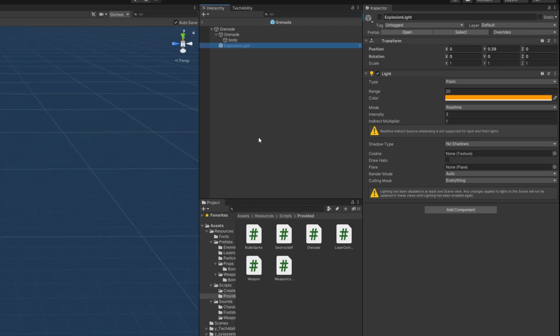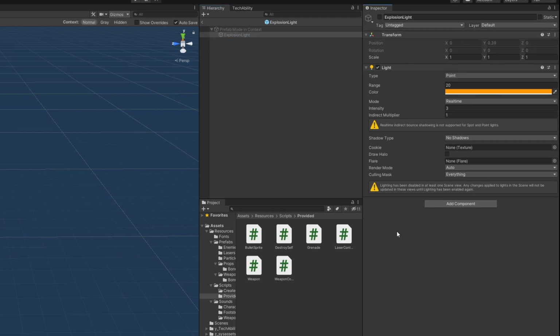So we're going to go back into our explosion light prefab. Again, we can do that by selecting explosion light in our hierarchy, going to open, and we're going to hit Add Component, New Script, and we're going to call this, what should we call this? We'll call this ExplosionLight. There we go. And we can open that script up.